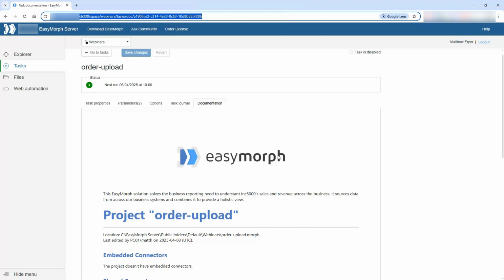Hopefully you can see how this simple but powerful feature of EasyMorph can help you document your solutions, keep your business stakeholders happy, and save you large amounts of time in the process.